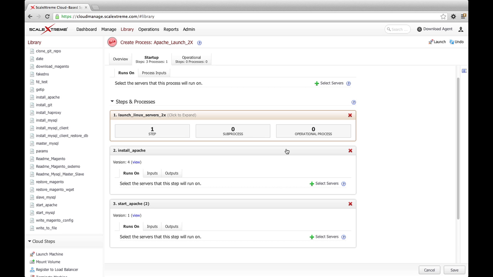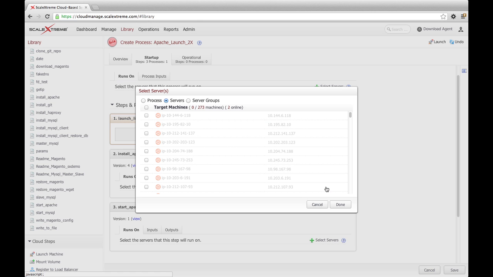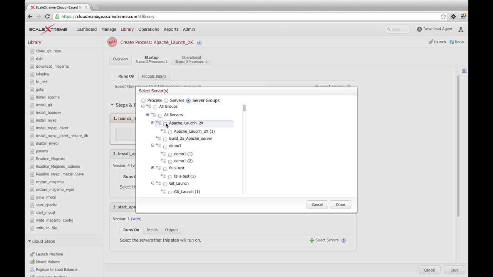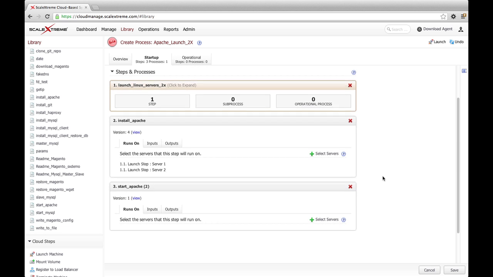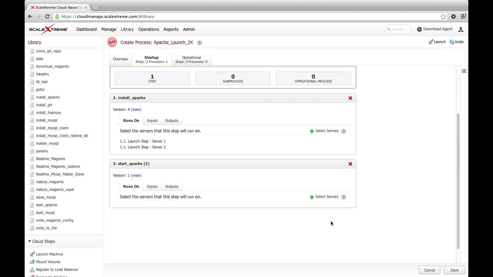The next thing we need to do is configure our steps. First, we'll select the machines we want to install Apache on. You can run your steps on any number of existing servers, server groups, or cloud servers launched as part of a process. And here we select the 2 cloud servers that our process will launch on Amazon. Then we apply the Apache startup script to each machine.